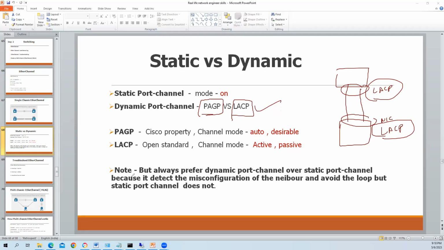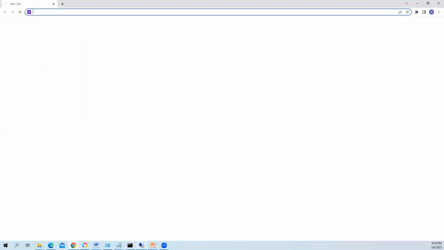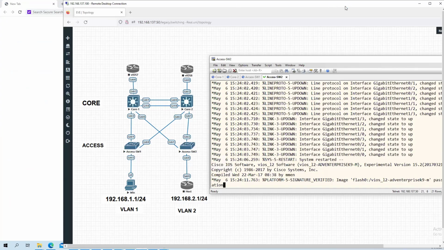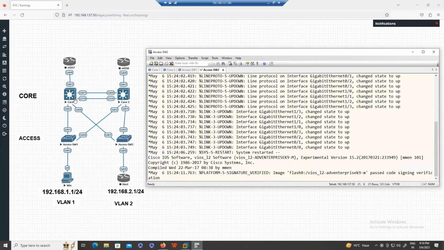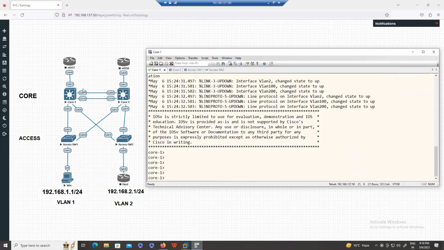So here in this topology, I will show you the command first. What is the basic command of EtherChannel? Here we have two connections from core 1 to core 2. So we'll configure the EtherChannel first, then mainly we will focus on the troubleshooting part. The first thing, if you see the pre-requirement, make sure these ports have the same speed and same configuration.